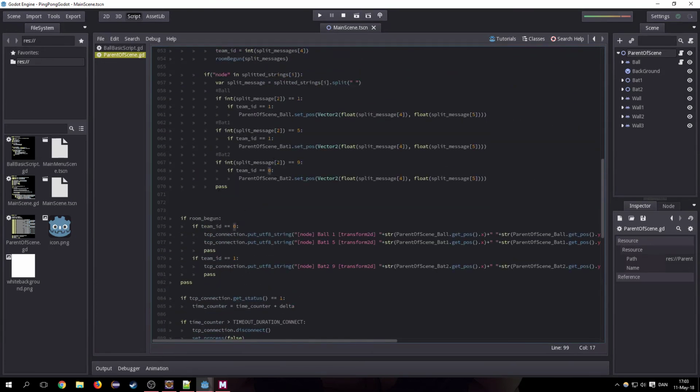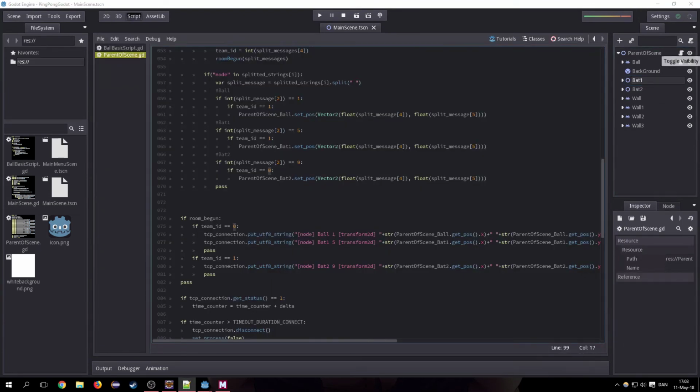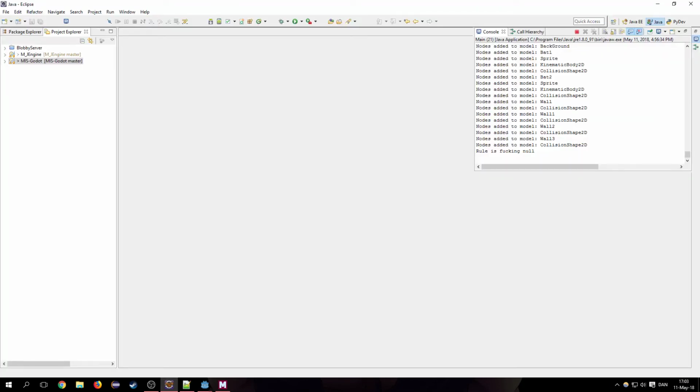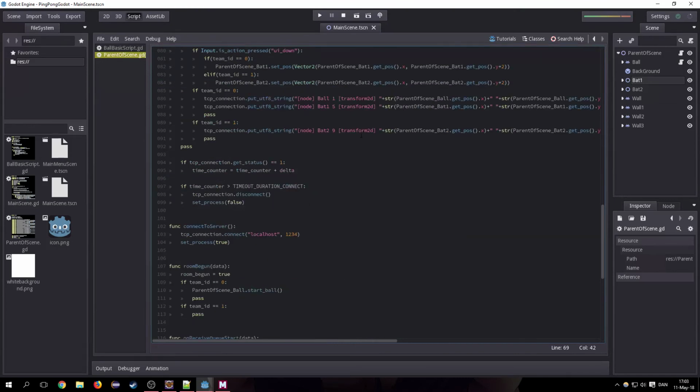Right, we're almost done. Just one small thing. We need it so the players can move the bats. To prevent me writing this code and possibly making errors, I have just made it in advance. So basically what this code does is, if you're team 0 and you're pressing up, then it sets the position so it goes up, and does the same for team 1. So very, very simple code. There's basically no high tech or anything, so that should do it. And now we can start the game and play.